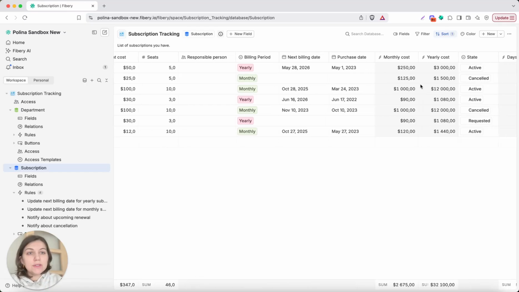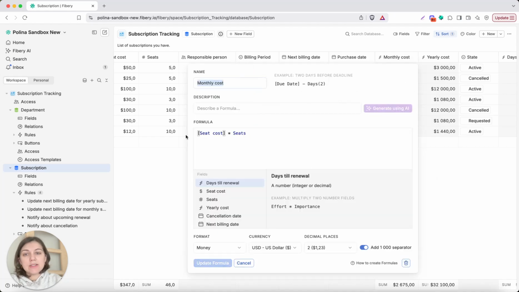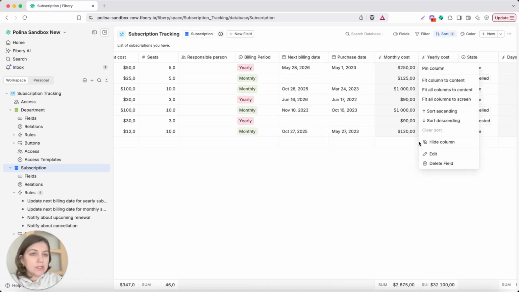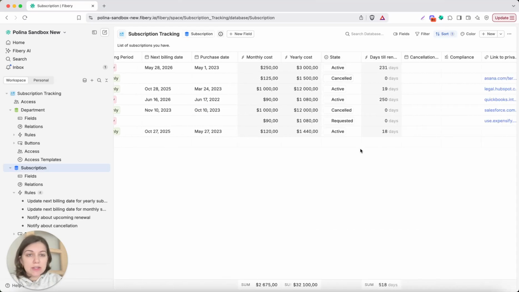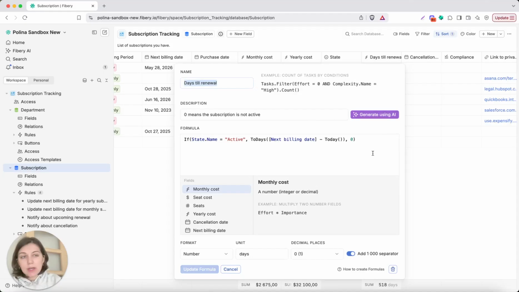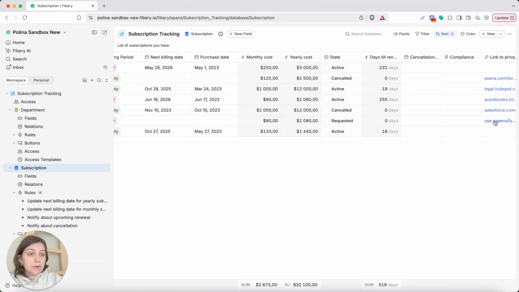We also have two formulas, monthly cost and yearly cost. They are in fact very simple. It's just the price of the seat multiplied by the number of seats, and yearly cost is monthly cost multiplied by 12. We can also check whether the state is active, cancelled, or requested. You can change the states here as well. And there is also a formula which calculates days to renewal. It's relatively simple: we check if the subscription is active, then we take next billing date minus today's date and get the number of days. If the subscription is not active, then the result will be 0.